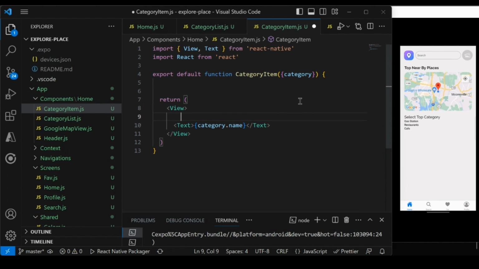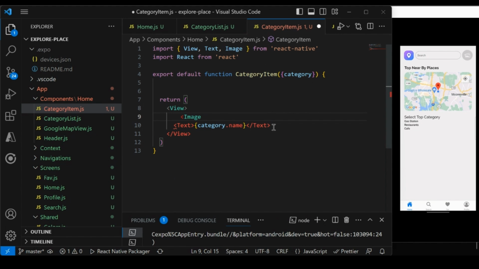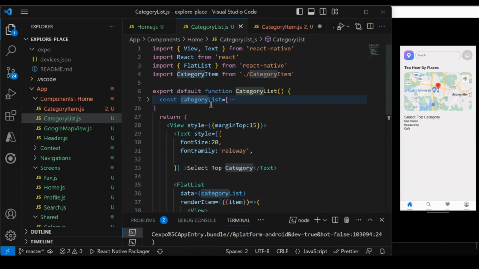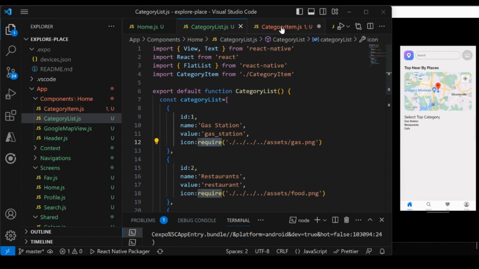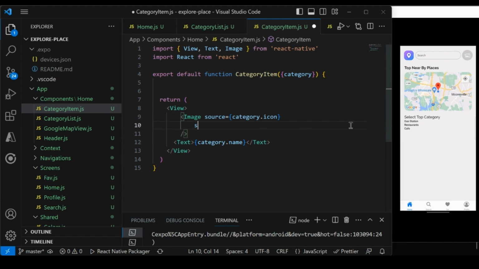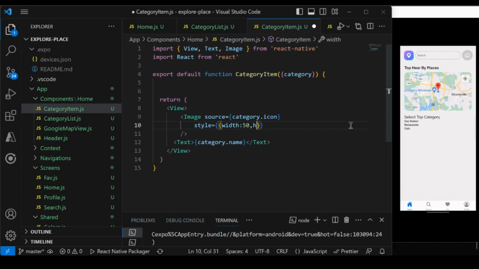First thing, here we have to define the image. Make sure Image is imported from React Native, and then source. In this case we can directly write category dot, I think, icon. Let's check what it is. So it's icon. The require is already written here, so you don't need to specify that again. In this one you can give some style. Let's give width of 50 and height of 50, and save it. If you see, the icon is showing on the screen.